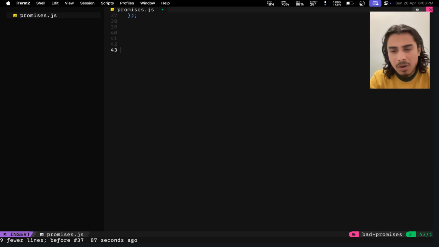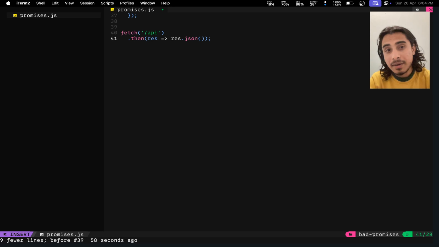Talking about the then block, I want to tell you that then is not the only thing you need when you are dealing with promises. You also need to have a catch. With the fetch API, if it returns a positive response, you will have the JSON, but if it doesn't, then you will have nothing. Your program is basically stuck at this point.